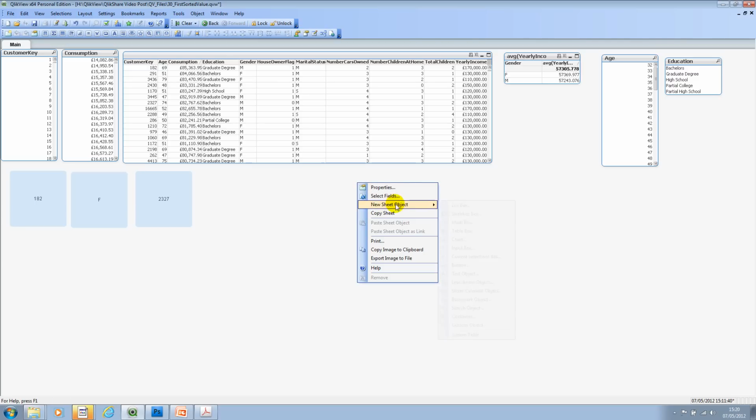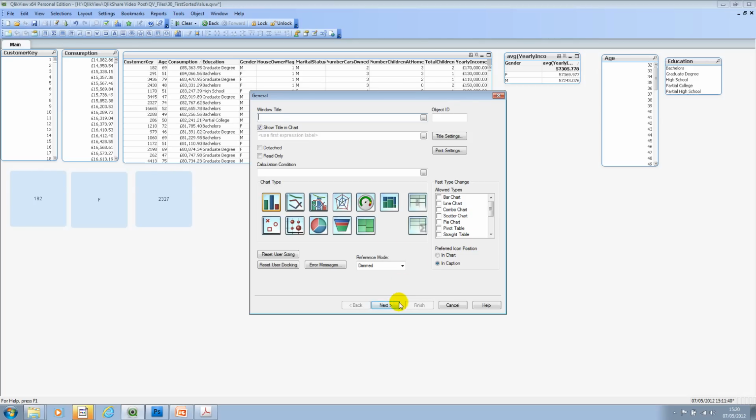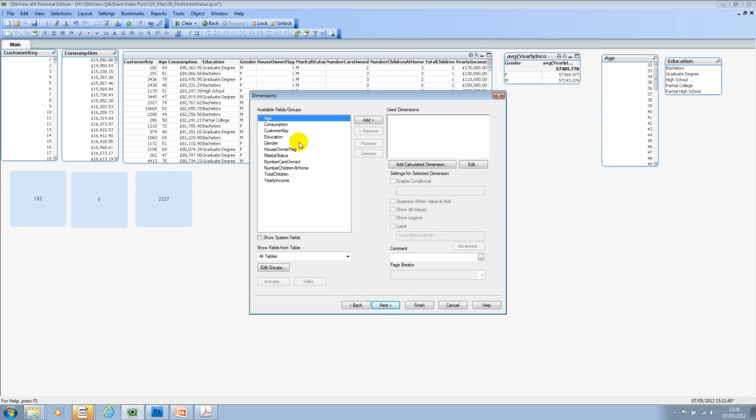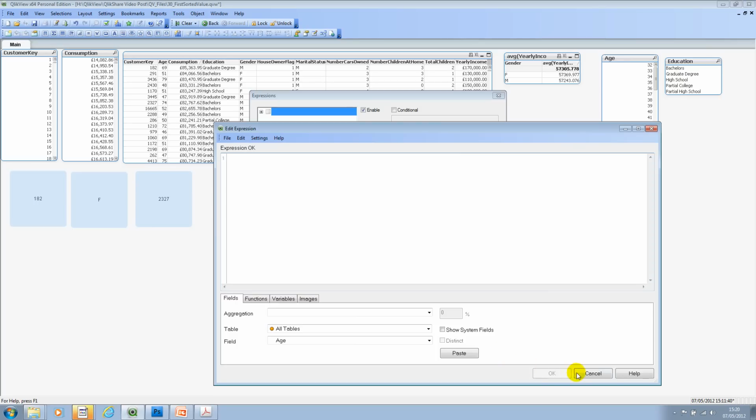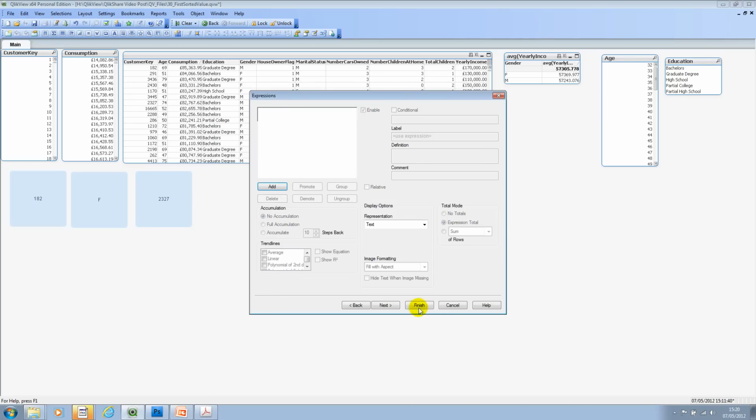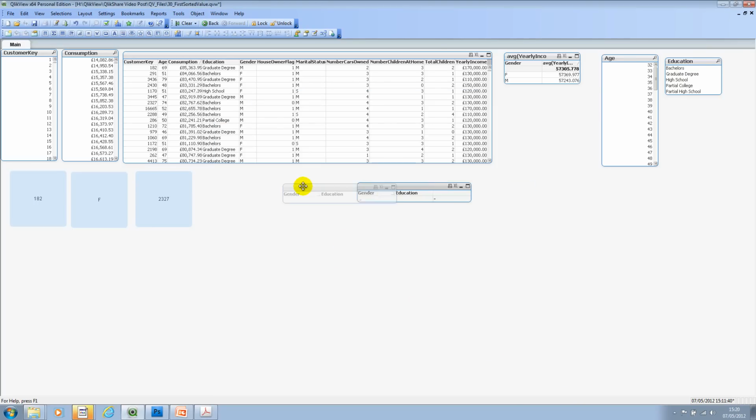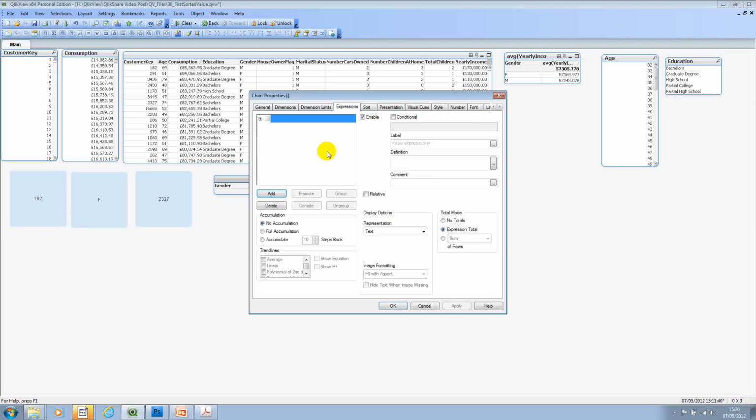Let me add a new sheet object and then click on charts, and then I'll select table, click on next, and then I'll select my dimensions as gender and educational qualifications, so we'll have 2 dimensions. Okay, I'll not type any expression, I'll just click on finish. We don't see any data, that's fine because we don't have any expression. Now we're going to type the expression.